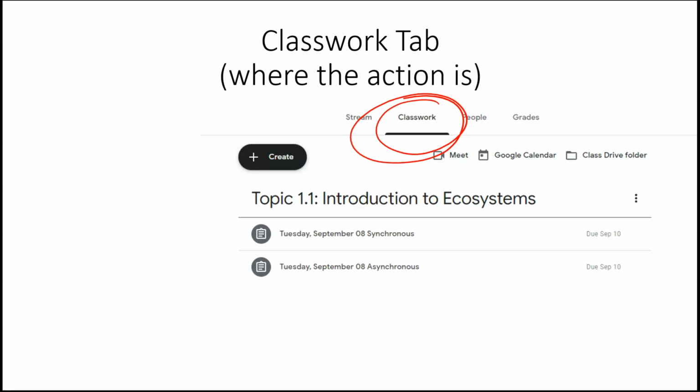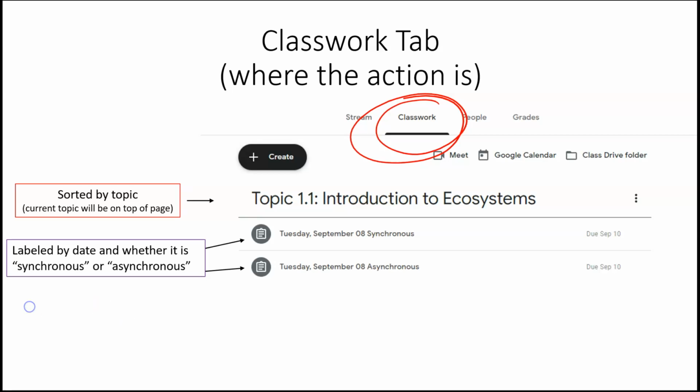All of the work, anything that you have to download or turn in, is going to be posted in this Classwork tab. It's going to be arranged by topic. I'm going to narrow the topics down such that for any given topic, there'll be maybe 2 or 3 days worth of time devoted to that particular topic. So there's going to be a topic heading, and under that will be both the synchronous and asynchronous posts associated with the days that we're spending on that topic in particular.